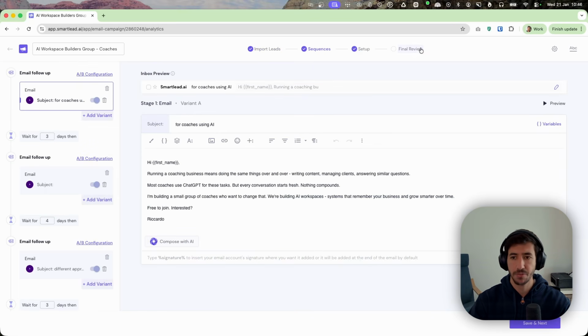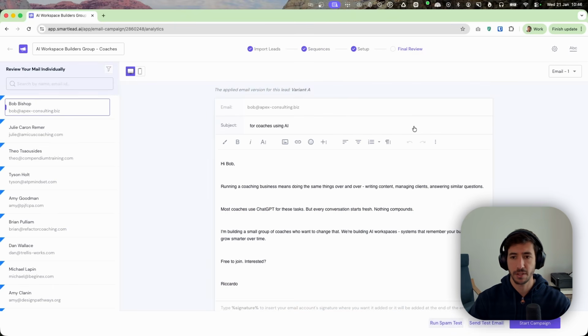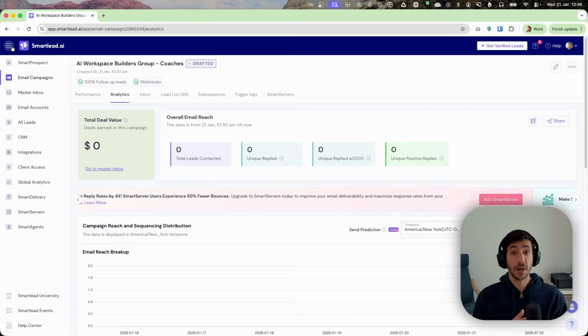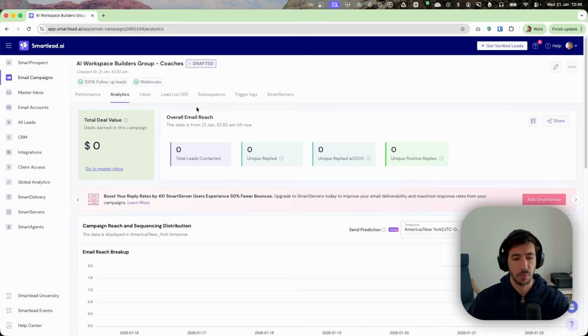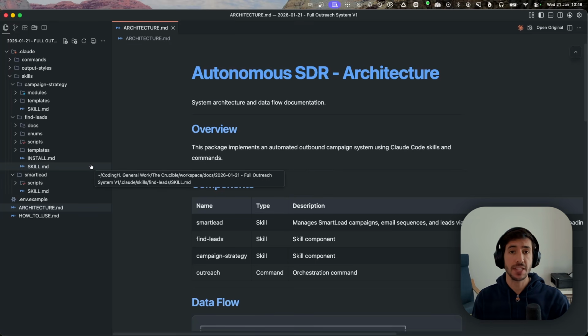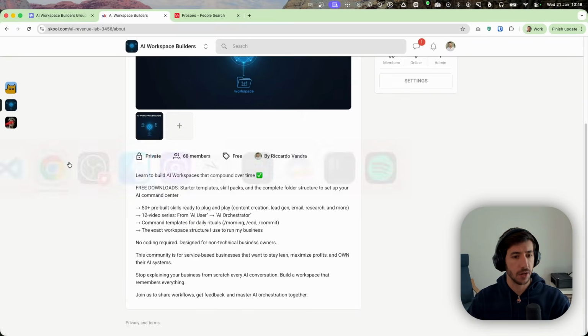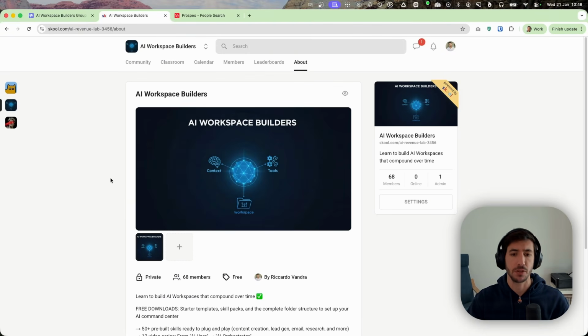We already have the setup, and the only thing that we need to do is a final review and then start the campaign itself. So as you saw here, this took us 5 to 10 minutes in total just with this example alone. Now, let me show you how it's actually built. And by the way, you can find the full template so that you can use it yourself within the AI Workspace Builders community.